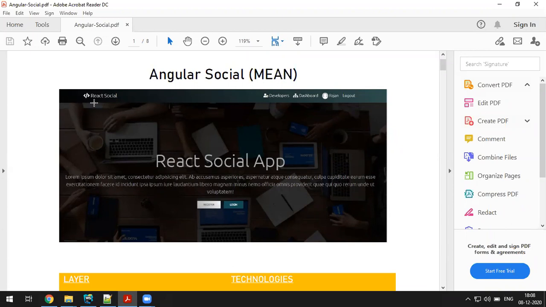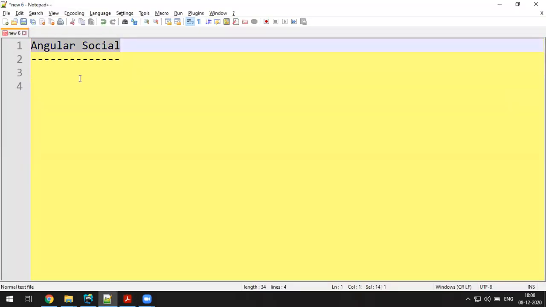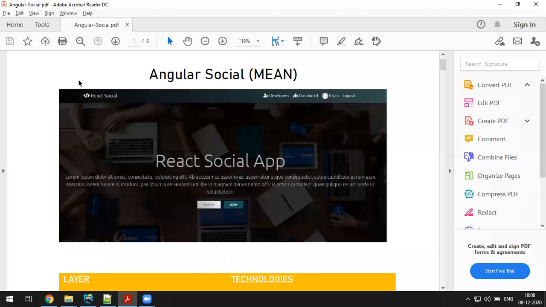This is React Social. Of course, in my React batch it is named React Social, and in the Angular batch it is Angular Social. This diagram is React Social, but we have to make it in Angular. For both Angular and React, the back end is the same: MongoDB, Express, and Node.